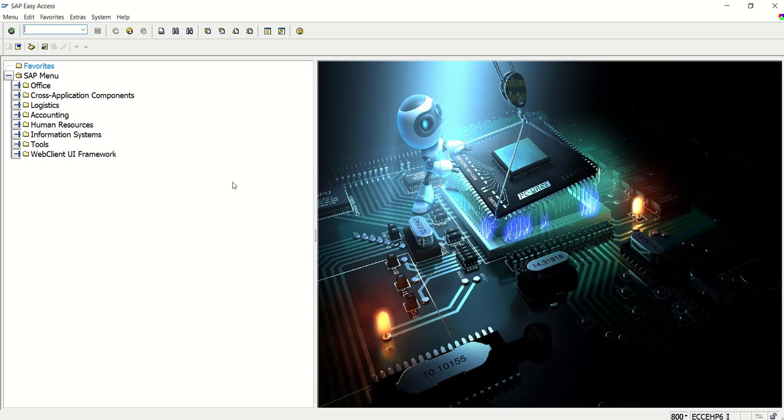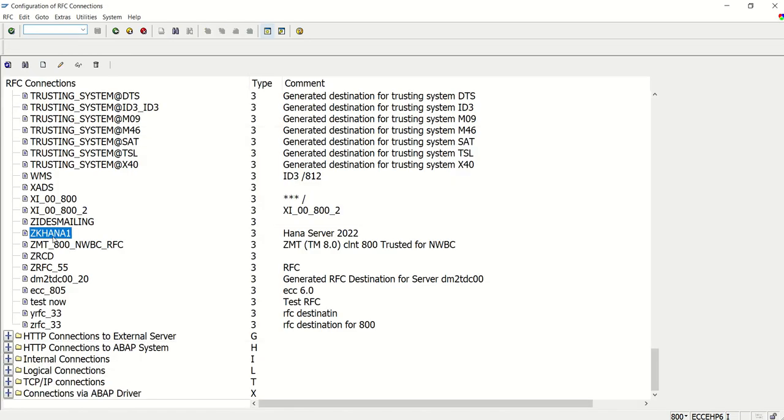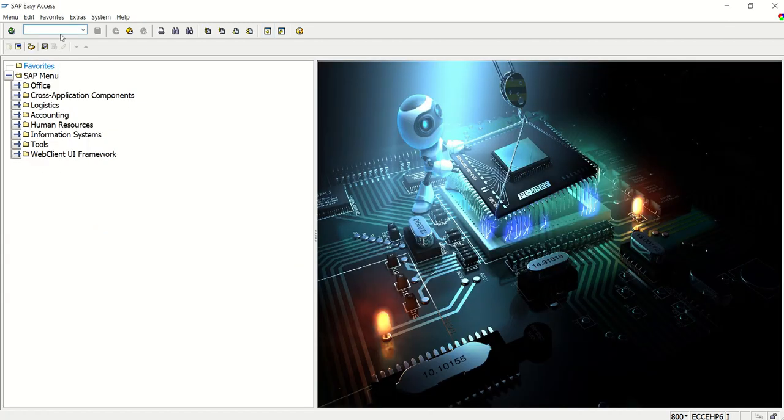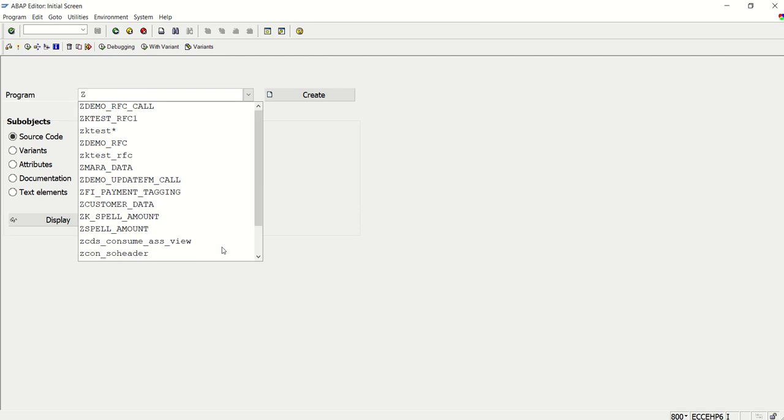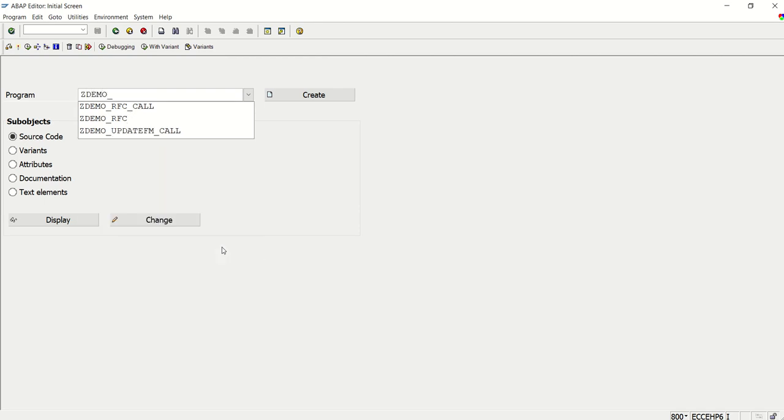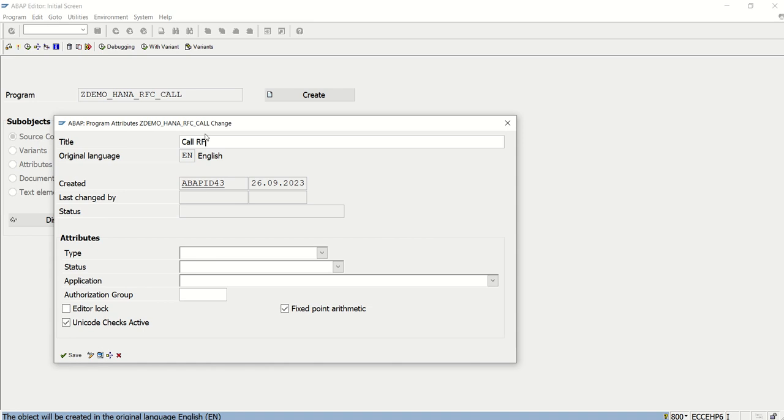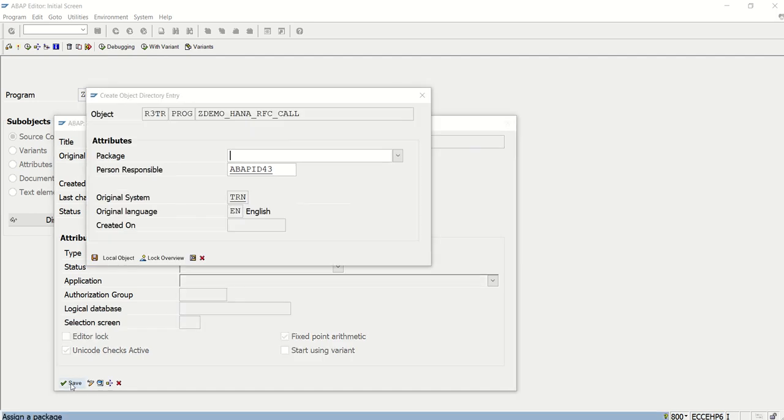So now, as we have already created the RFC destination with the SM59 ZK HANA 1, and this is working fine. So now we'll create a program to call the RFC from the HANA system. We'll go to SE38 and here zdemo underscore, let's say HANA RFC underscore call. Call RFC from HANA system. As usual, program, save as local object.